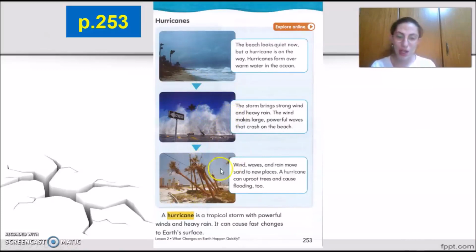Good. So let's check. What about the third picture? In the third picture, we could see that there is a lot of damage. Let's read what happened. Wind, waves, and rain move sand to new places. A hurricane can uproot trees and cause flooding too. So they're telling us that the wind, the waves, and the heavy rain from the hurricane move the sand from one place to another. Also, the hurricane could uproot trees and cause flooding.